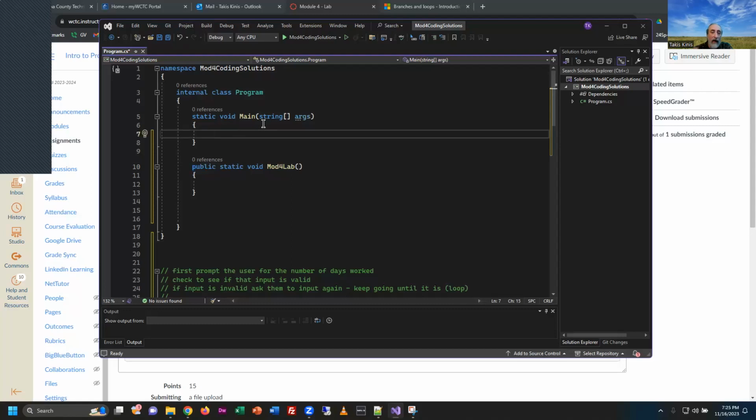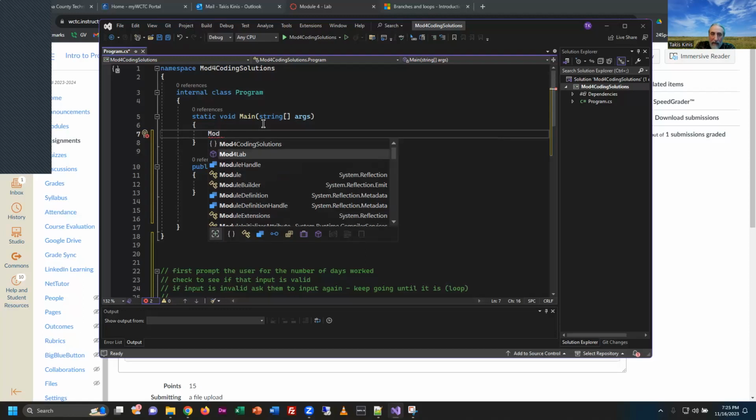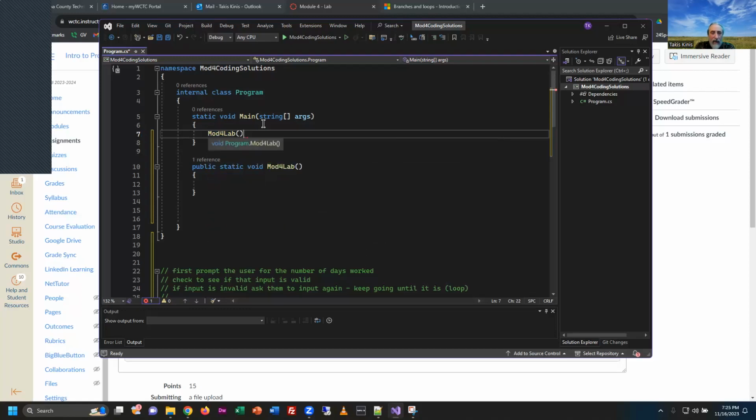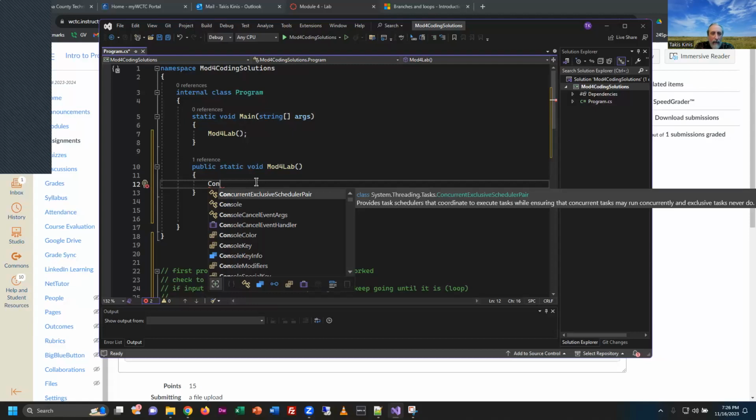Now, because we want our code to execute when we hit the run button, if we want anything in Module 4 Lab to work, I have to call it. So I'm going to call it by name, Module 4 Lab, with the parentheses and a semicolon. Just to prove to you that it will run, let's put in a Console.WriteLine.